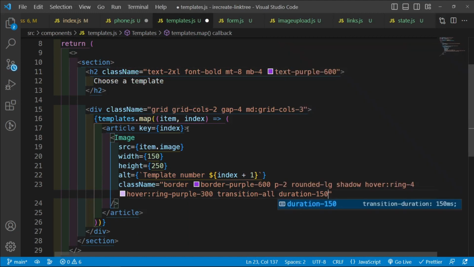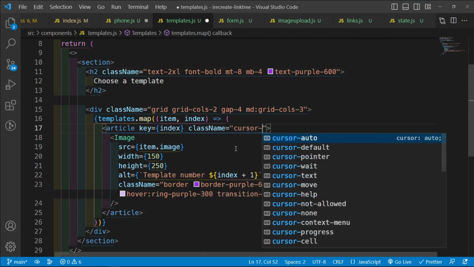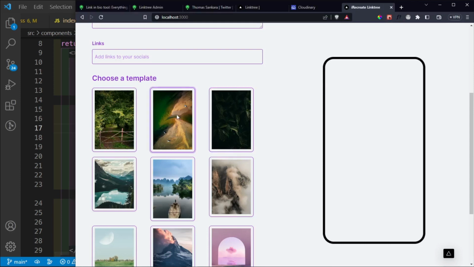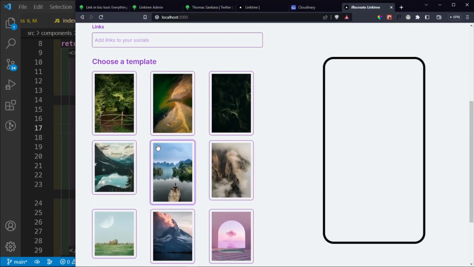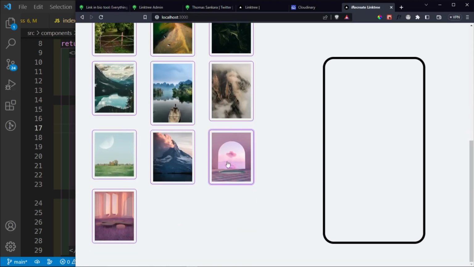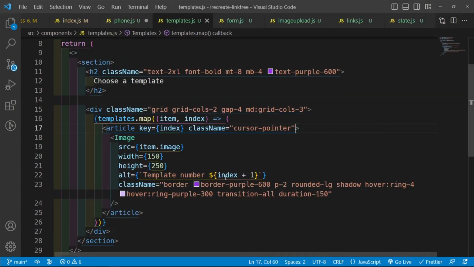So you know what, let me go inside the article. Inside the article, give this a class name and say cursor-pointer, so that when you hover over this, then the cursor changes into a pointer. Okay. And then I don't like the way these images are. We're going to fix that in a few. And so I want that when I click on an image here, then the outer ring remains, so that it can give you a visual cue that this is the current image that you are on. So let's go ahead and do this.